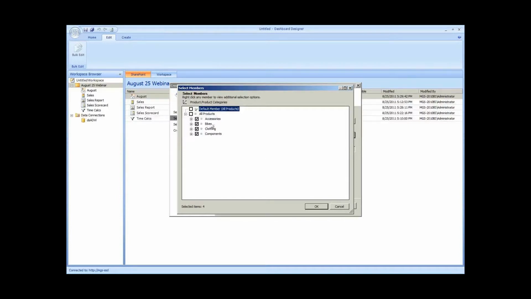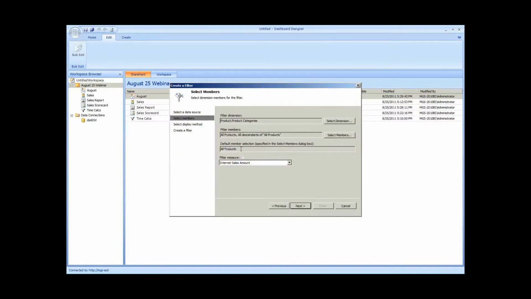So what I'm going to do is I'm actually going to say auto select all descendants, and I'm going to do one other thing. I'm going to say set as default selection. So by default, let's have all the products. Let's hit OK. Right, now you can see all products.